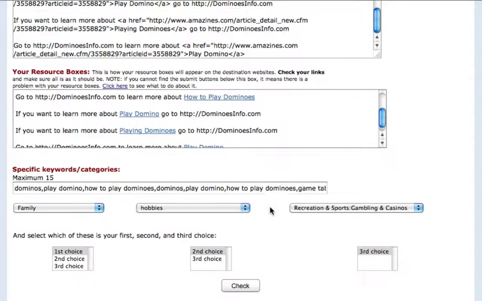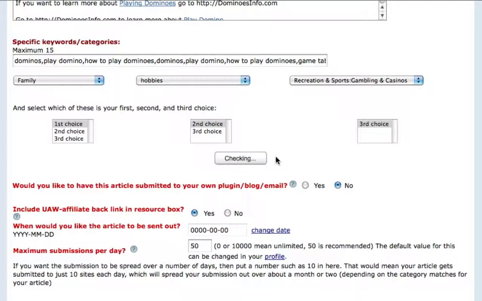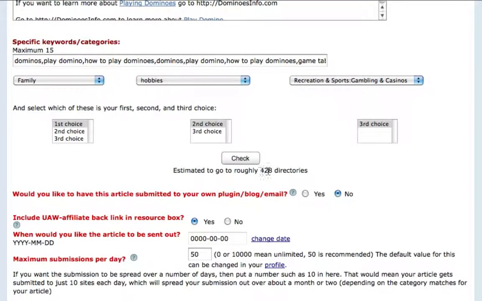These are your keywords. These are your categories. Again, if you want to change them, you could go ahead and change anything here if you want. You could do a real quick check to see how many articles it's going to submit to. It's still at 428, so I'm pretty happy with that.